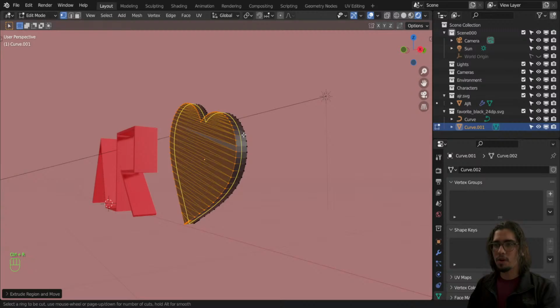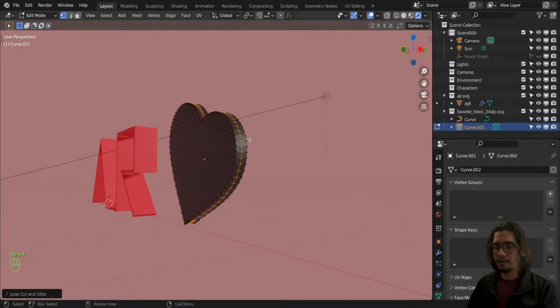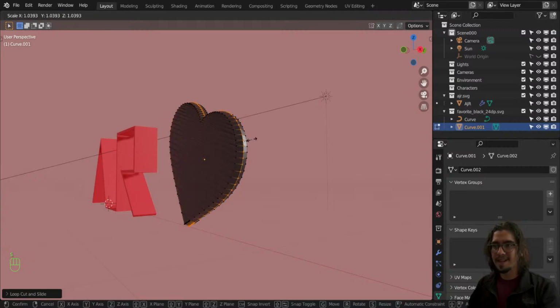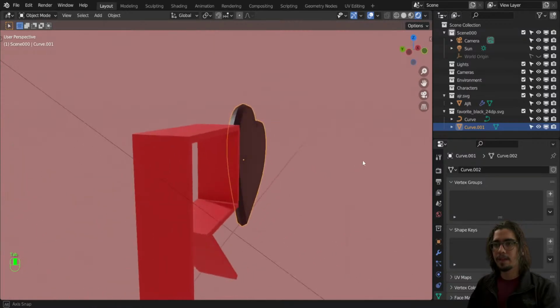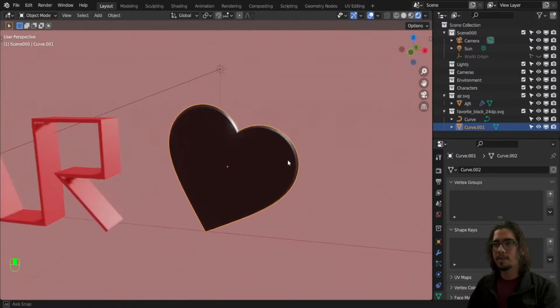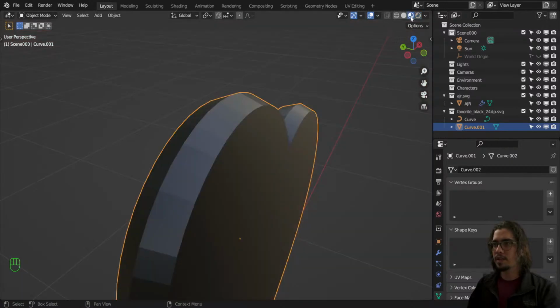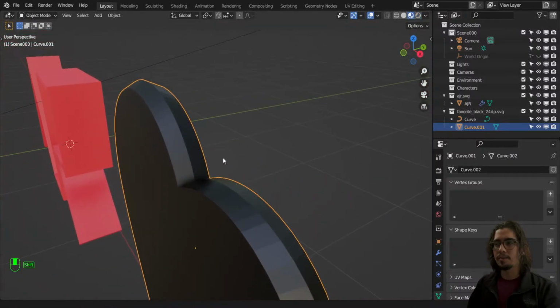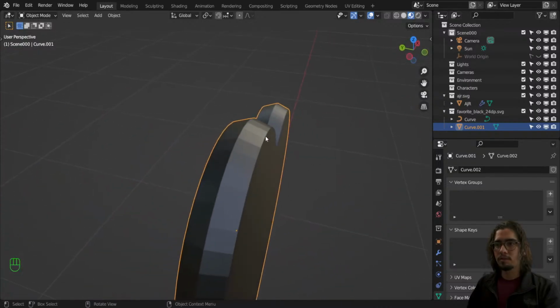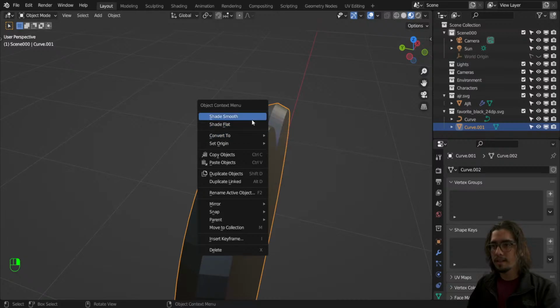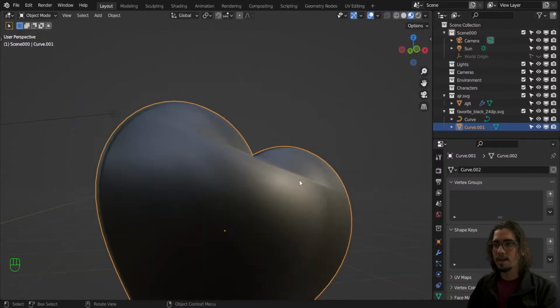I'm going to press Control R. This will allow me to do a loop cut, and if I wanted to size it, S to scale, and just kind of move it about slightly. And now we've got a heart with some definition. And if we wanted to get rid of these edges here, we'll go back to shading preview view. If we wanted to get rid of those edges, we can simply right click on the heart and shade smooth, and then we get rid of them.